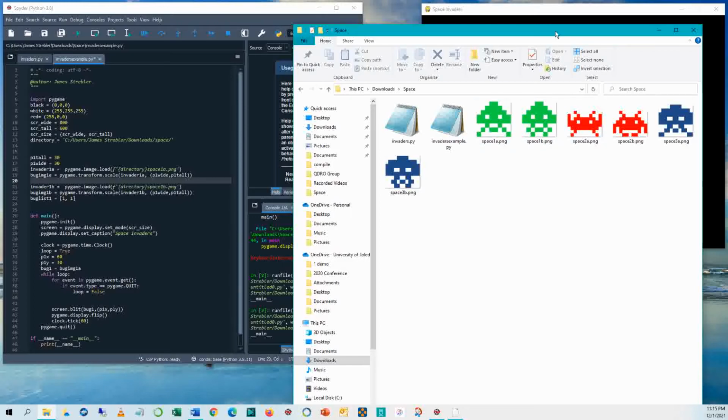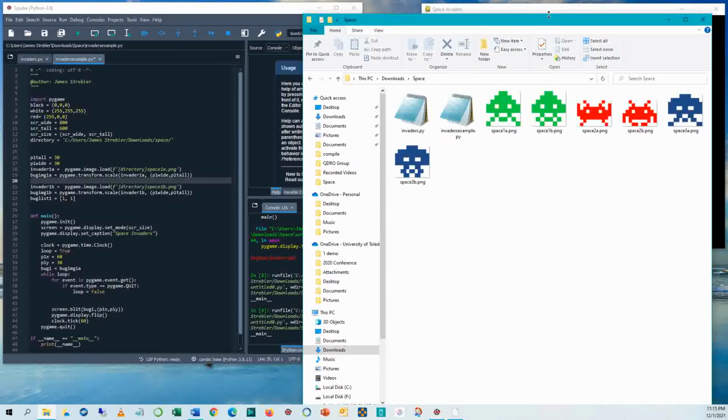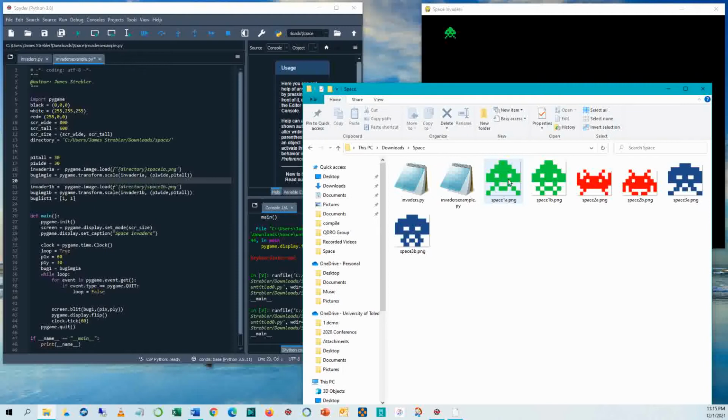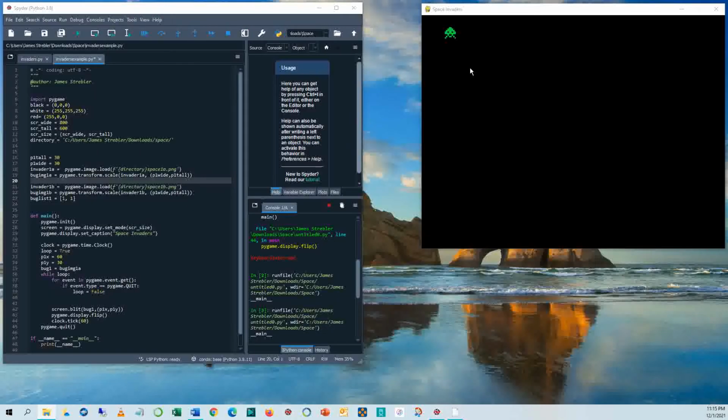Because he sort of walks. I don't know if you guys are familiar with Space Invaders. It's a super old game, but it just alternates between this image and then back and forth throughout the whole game. For this, I'll just do this to illustrate something at first.